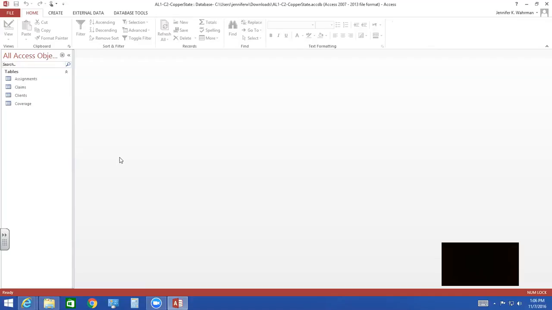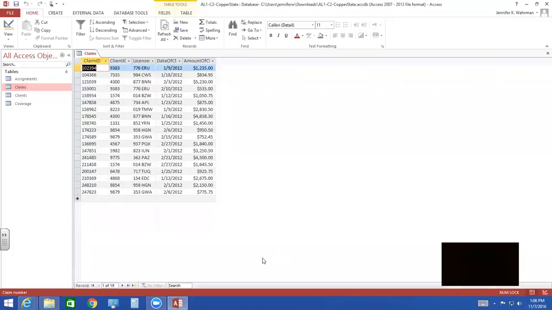All right, so let's open the claims table. Over here in the left navigation window, we have 4 tables that have already been created for us. Open the claims, double click it. It shows up in our main window.